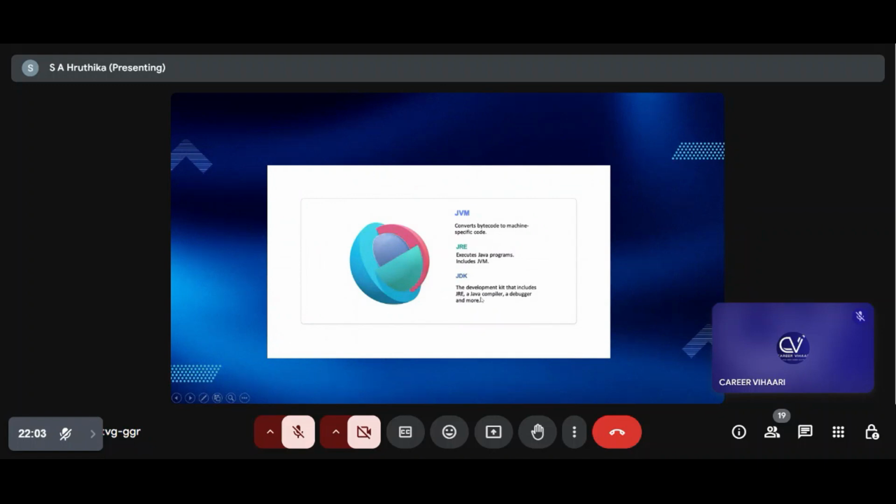We can also write the code and compile it. We can debug it. Everything can be done using JDK. Using JRE, we can just execute Java programs, which executes and runs the programs. JVM just converts our bytecode to machine specific code.